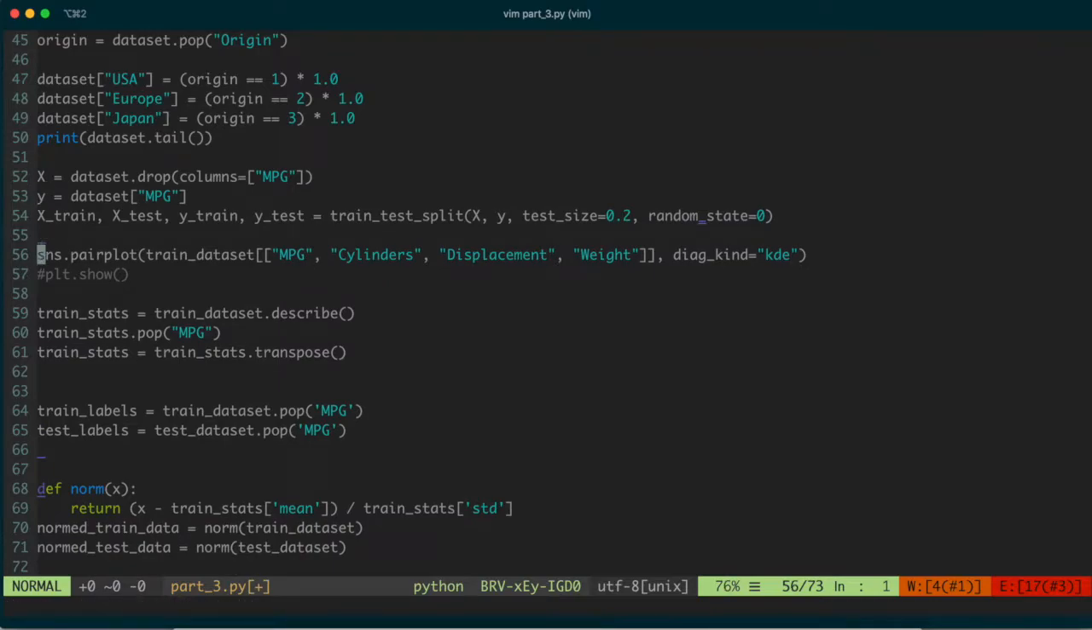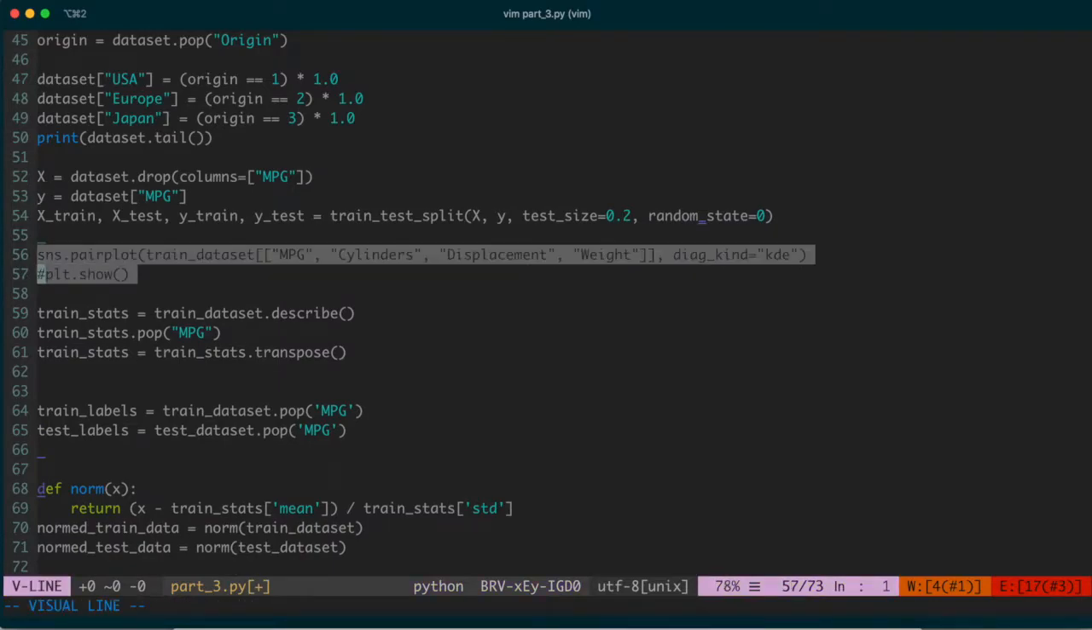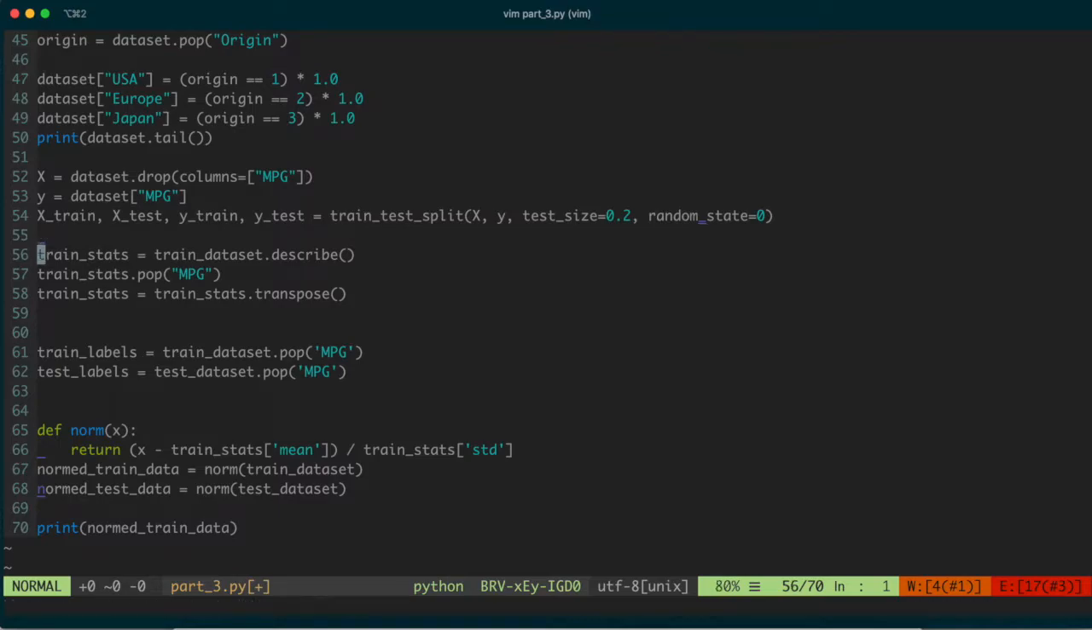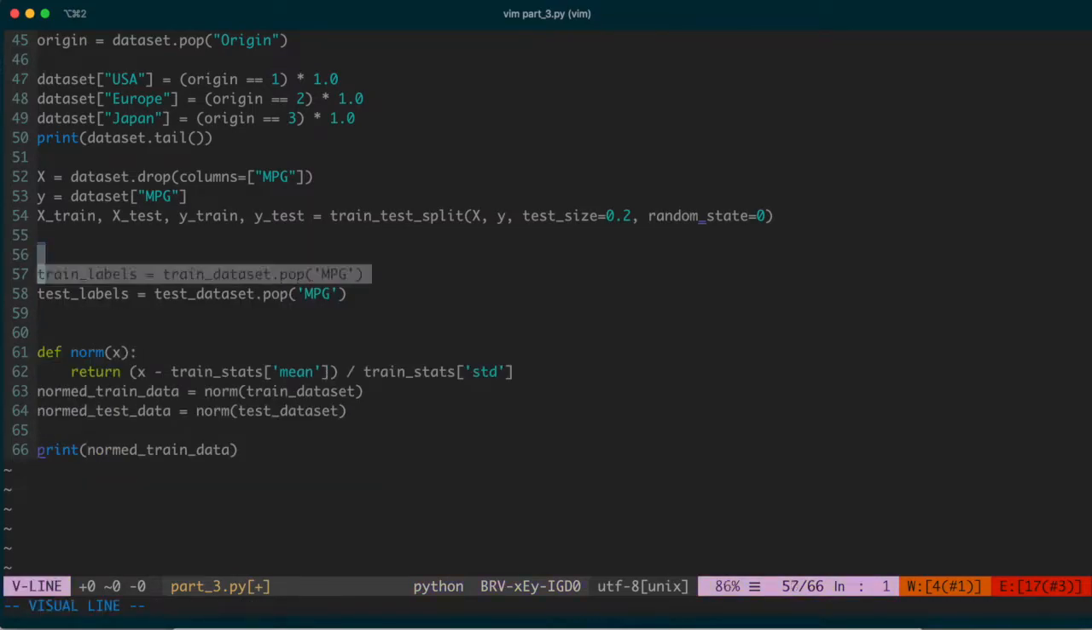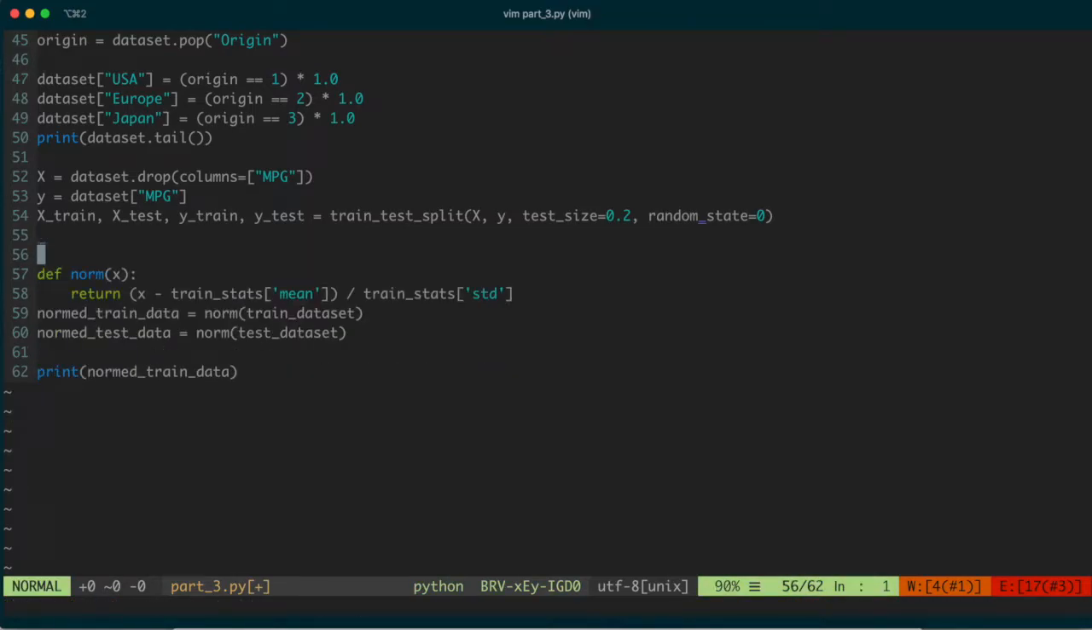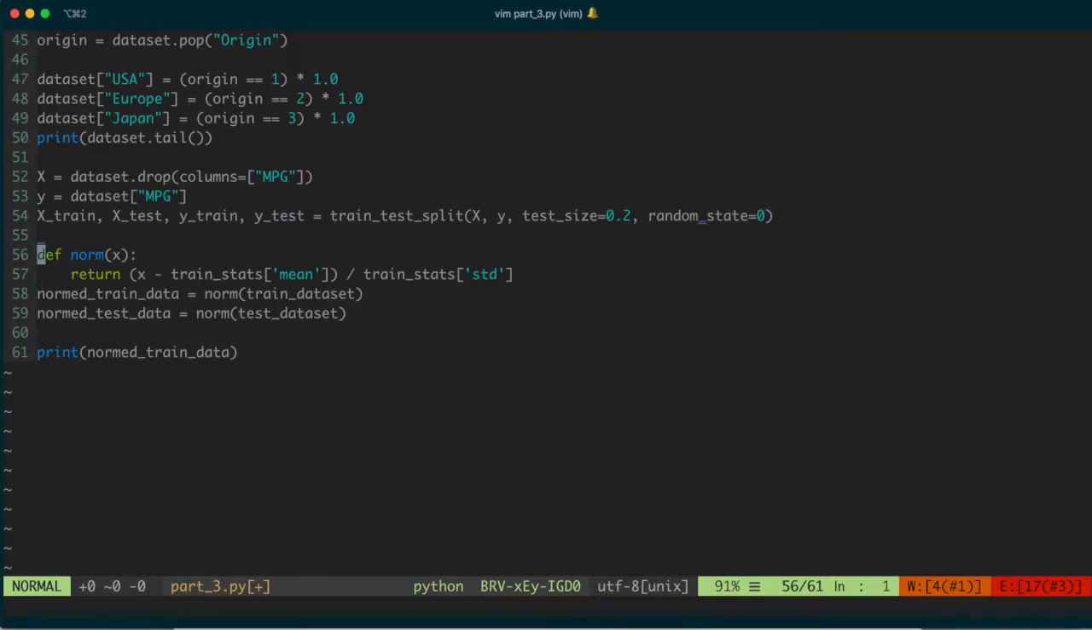The next thing I'll just do a little bit more housekeeping. I'll remove these plotting lines. I'll remove this for now, remove the training labels. And then again, just a little bit of a recap as to what we did before. We had this normalize function, which calculated how many standard deviations away from the mean a given value in our data set was.